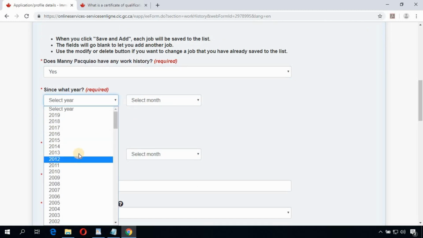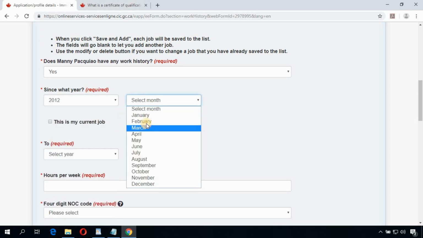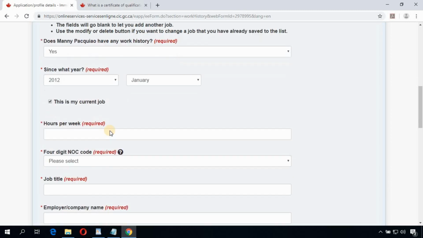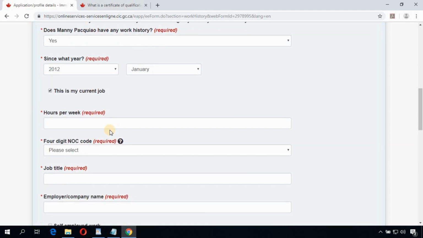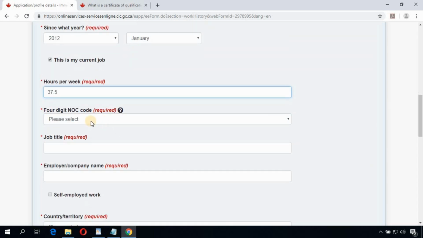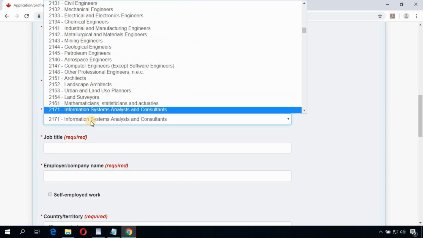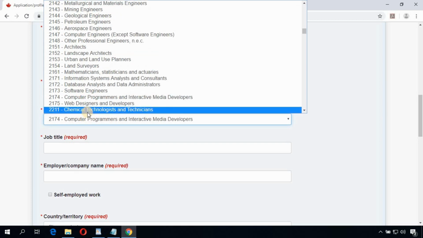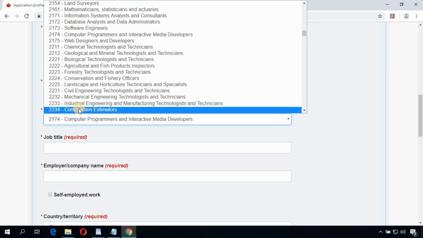Let's just say a random date here from 2012, and that's from January, and it says this is my current job. And then how many hours per week did you have for this current job? Let's say we have 37.5, and then the 4-digit NOC code, which is 2174.